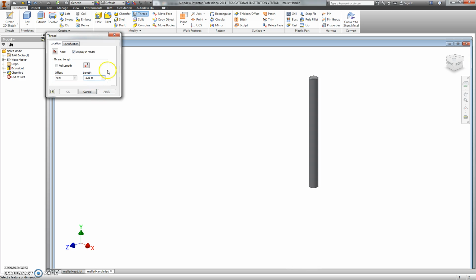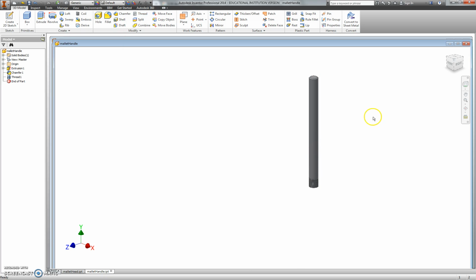And now we're going to go to choose the face command. Go right down here, left click, and choose OK. So that is the mallet handle. So now we're going to save that, and we're almost through.